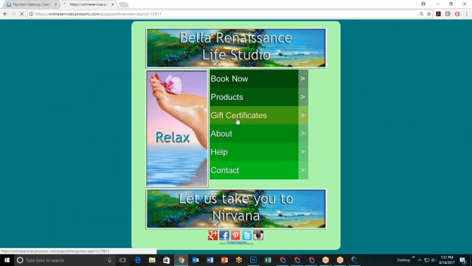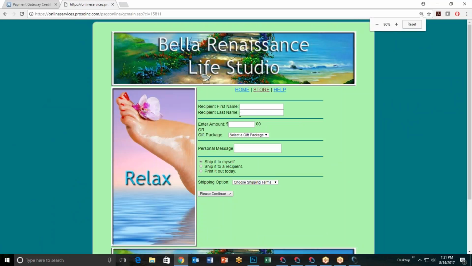So your customers go to gift certificates or gift cards through your store or through the app. They're able to put in the recipient's first name, put in my wife's name and her last name, and now the dollar amount that I want the gift certificate to be for. Let's say $100. If I had gift packages, they would be listed here. I don't, so I've got nothing listed there. Notice it says enter amount or gift package. Then I can type in a personal message if I'd like. Congrats on being married to me.